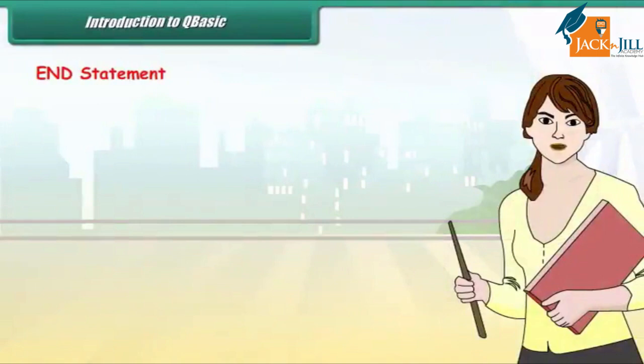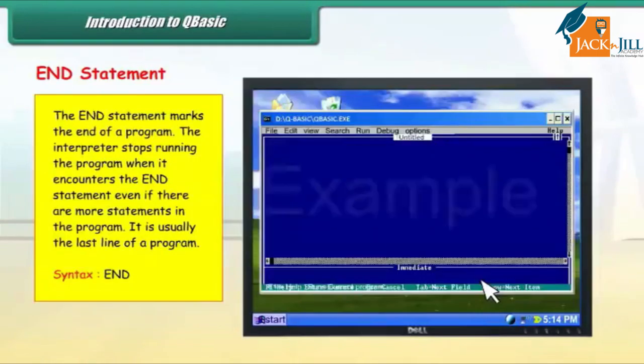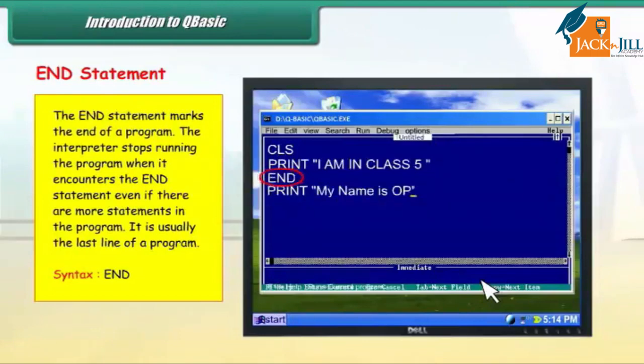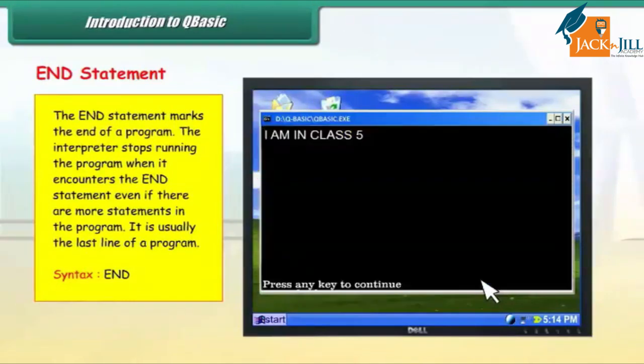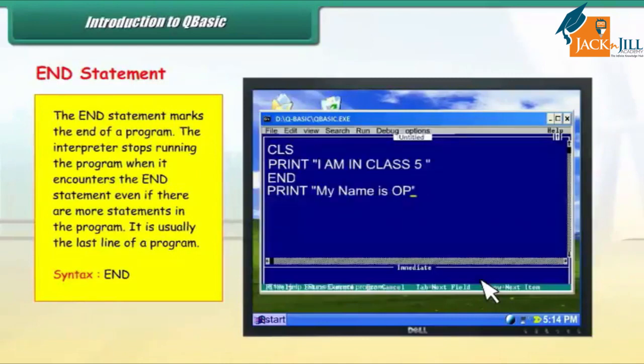END statement. The END statement marks the end of a program. The interpreter stops running the program when it encounters the END statement, even if there are more statements in the program. It is usually the last line of a program. Syntax: END.